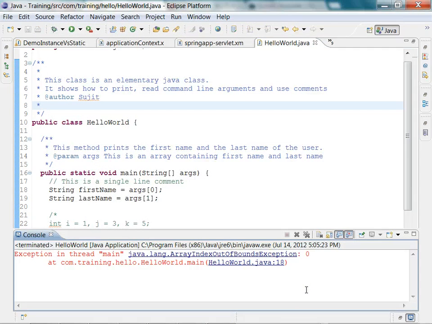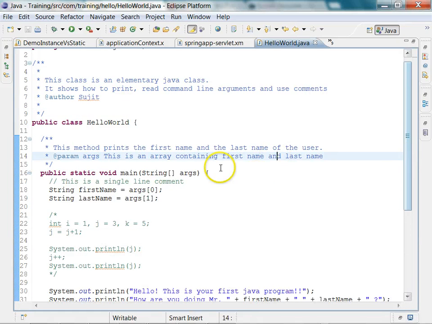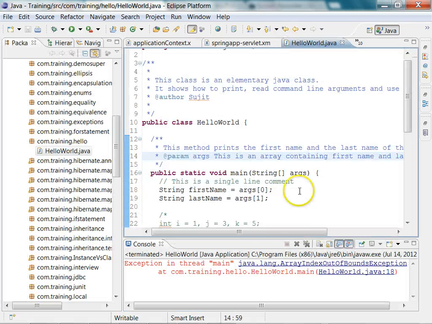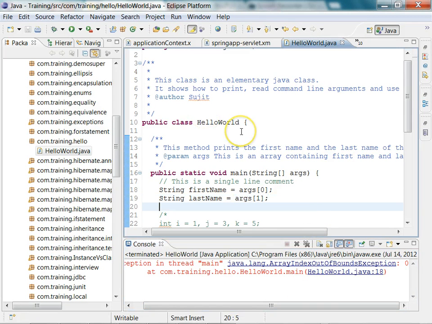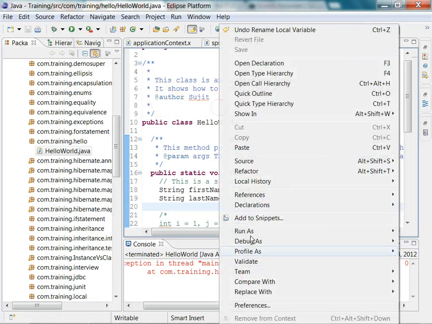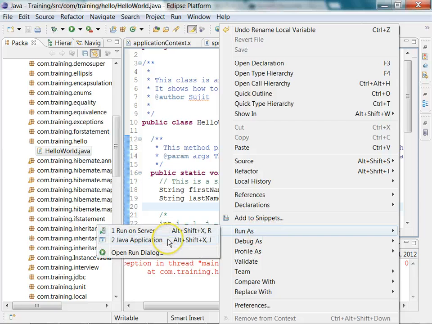So when I say run, it fails with an exception because I'm not passing any arguments. So args[0] and args[1] have not been initialized. So it creates what is called an ArrayIndexOutOfBoundsException. I'll come to that later. So at this point of time, you just run it, you'll get that exception, that's fine. And then the next time when you run this, the first time you run it, you always run as Java application.